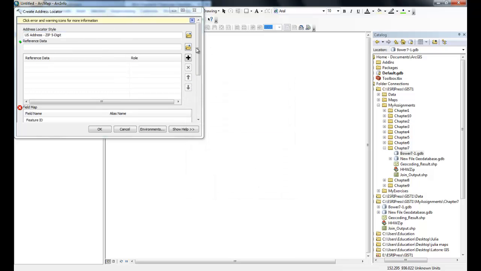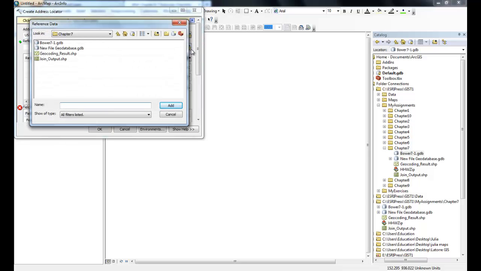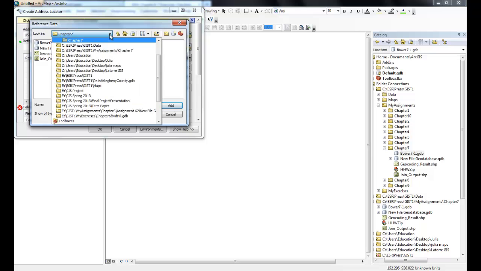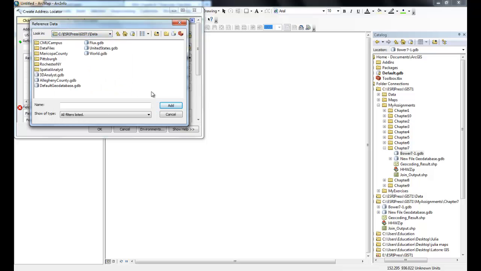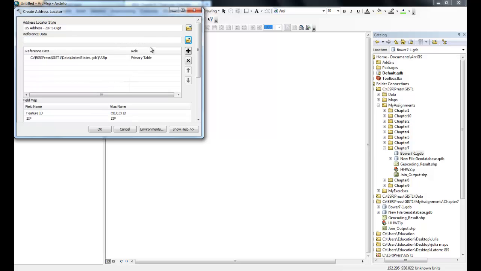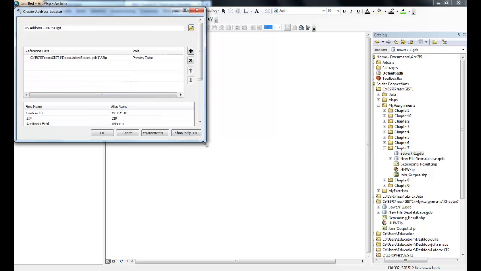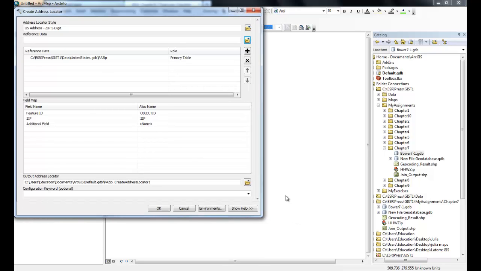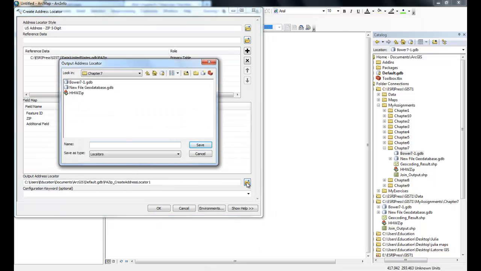So it gives us this warning. We're going to ignore this. This is just like when you did it in your book. For reference data, we're going to go back into the ArcGIS Pro data. And this is where, in the instructions, it says GIST1, data, United States.gdb, and then PA zip. Okay, and now if we make this bigger, we can see that there's more stuff here. And we want to save this in the GeoDatabase. So put this in here.